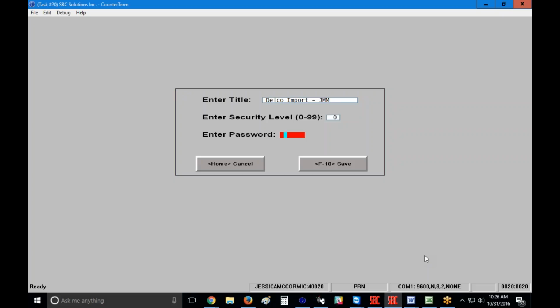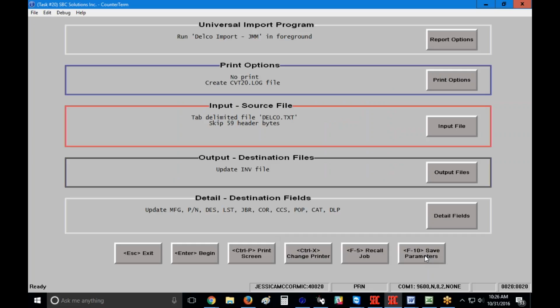The other thing that you can do is enter a password. In that case, the security level isn't stopping them from seeing that this file or this import exists, but the password is stopping them from entering this particular area. I'm going to press the Enter key one more time. And so I've saved my job.